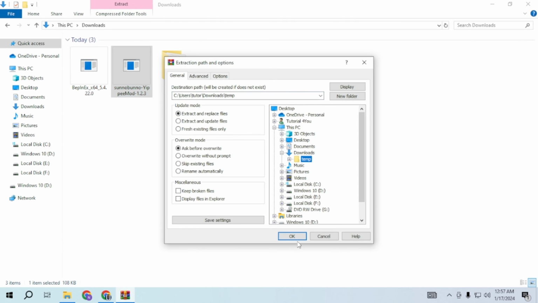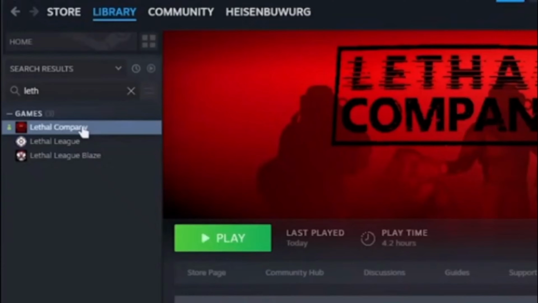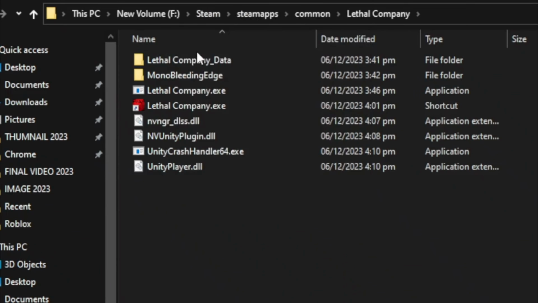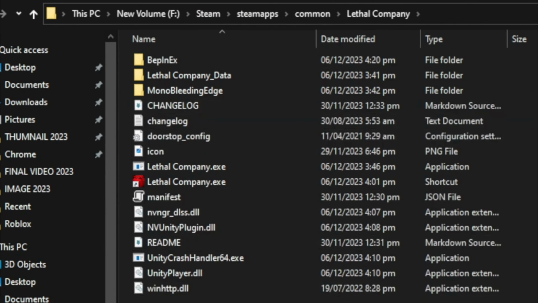Once extracted, copy these files. Open Steam, right-click on Little Company, select Manage and choose Browse Local Files. Inside, paste these files. And you are done.